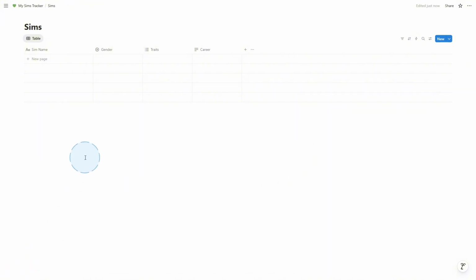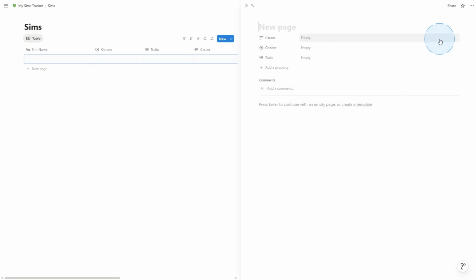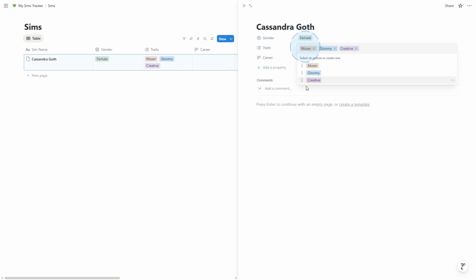You can create a new row, add a sim by clicking here, new page. That'll just open a row, and then you can type it out here, or you can go up here and click this new button and it'll open in a side view. Side peek is what it's called. So we're going to put Cassandra Goff, and we can hover over the icons here to move them. And I want it to be gender. She's a female. Her traits are all of these, and her career is high school.